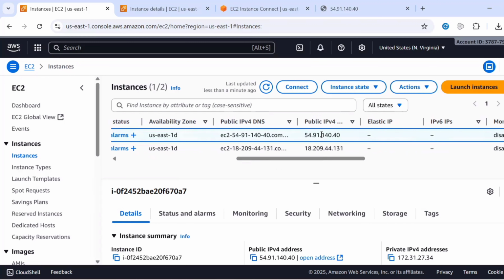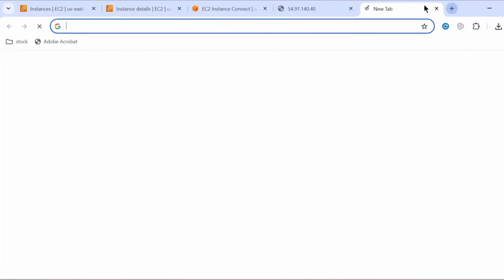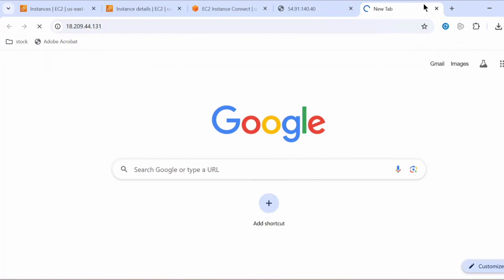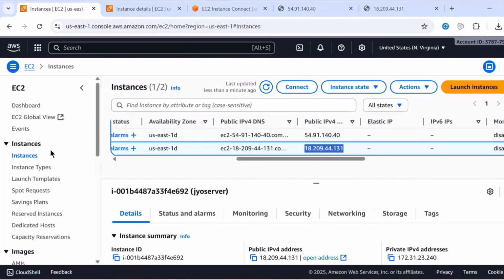Here I just want to show you the output of the two running EC2 instances. Okay, just copy this one and open it in a browser. You are able to see the custom AMI Apache test page. So it means that our two running EC2 instances are getting the output, right?